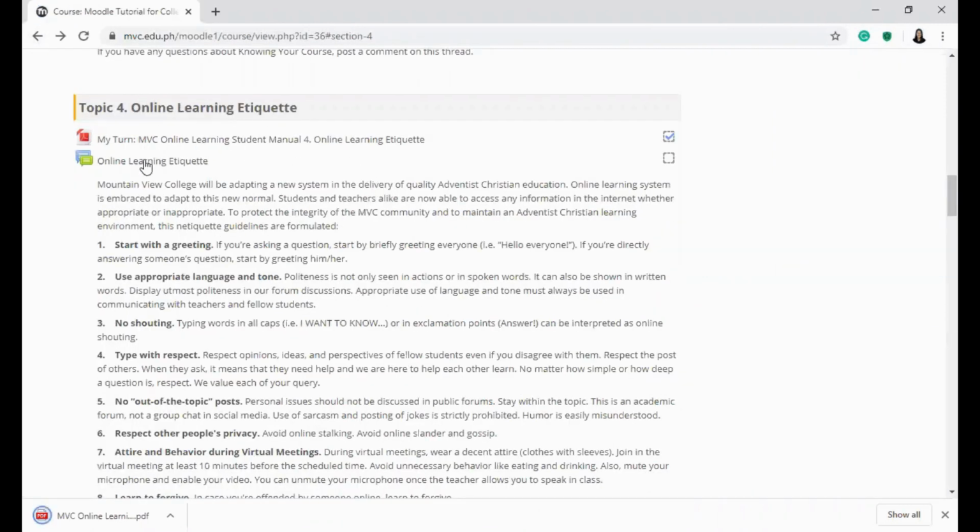Now, let's read our online learning etiquette. Mountain View College will be adapting a new system in the delivery of quality Adventist Christian education. Online learning system is embraced to adapt to this new normal. Students and teachers alike are now able to access any information in the internet, whether appropriate or inappropriate. To protect the integrity of the MVC community and to maintain an Adventist Christian learning environment, these netiquette guidelines are formulated.